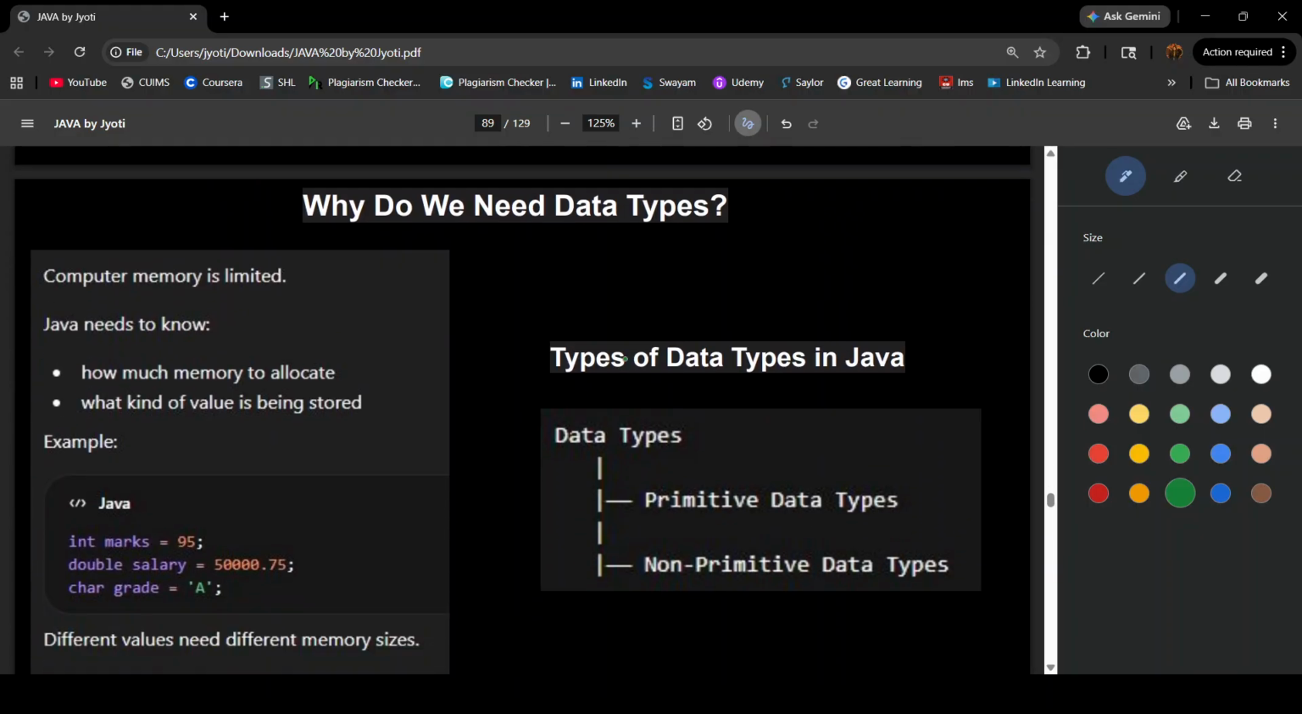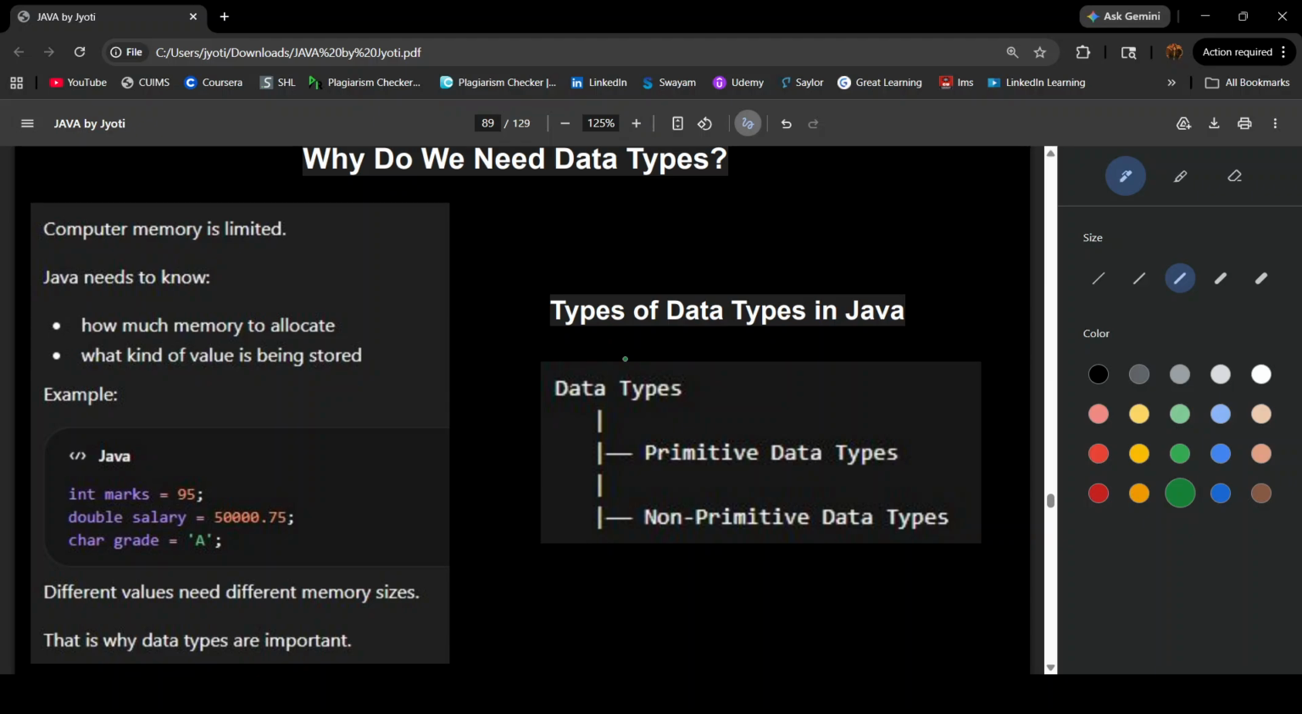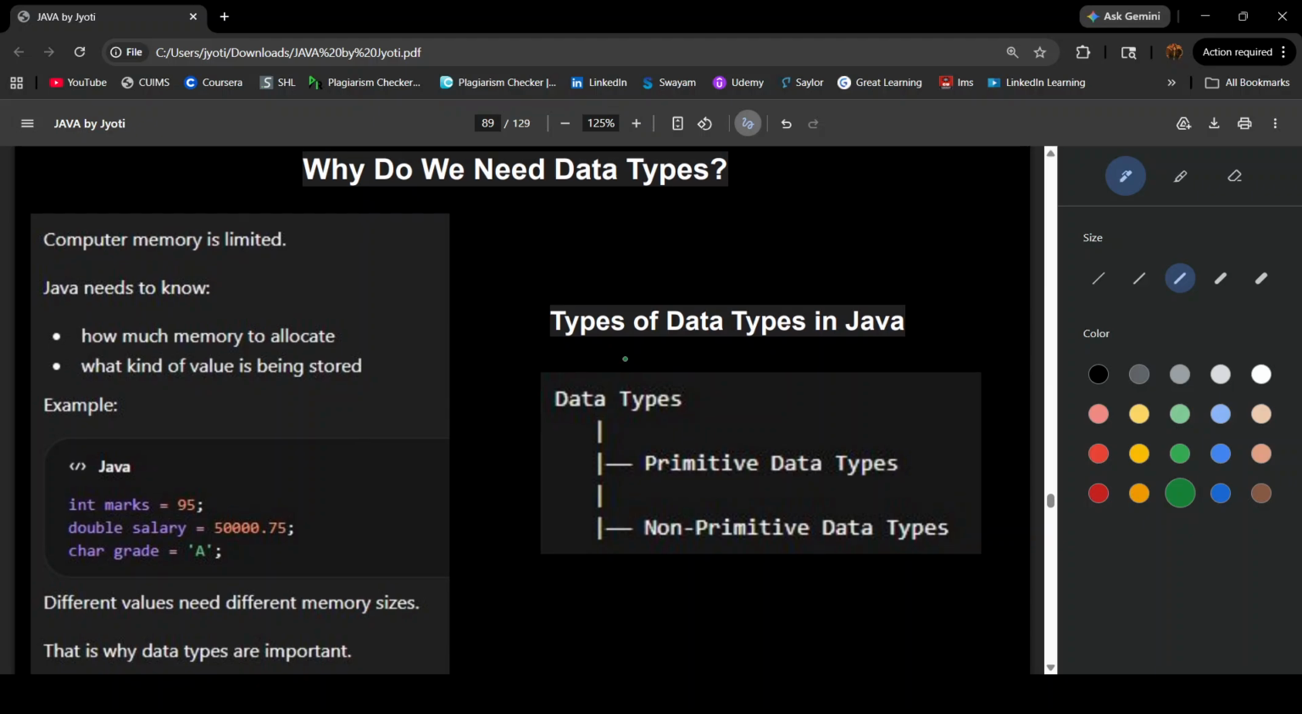So why do we need a data type? I always teach why you need something. Because every computer's memory is limited and Java needs to know how much memory to allocate to which variable. So what kind of value is it going to store? We should tell Java already. That's why we use different data types, and we have int marks equals to 95.